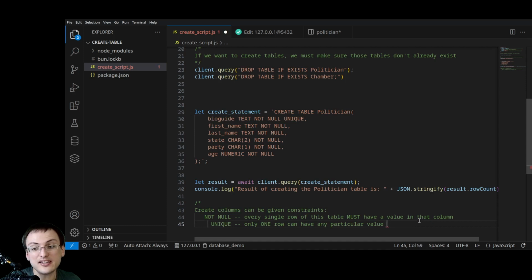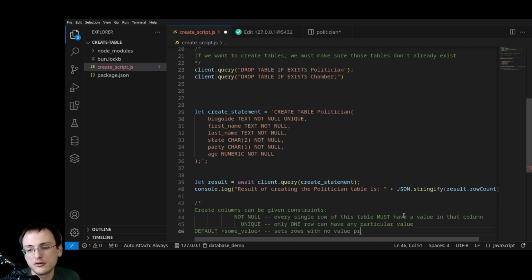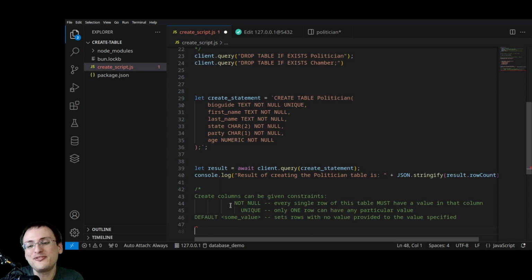I can also provide things like a default value. If I put default and then I put some value after it, it does exactly what you would expect. It sets rows where you haven't provided a value to the value specified there. So this is sort of the nice other half to not null. If you put not null, it expects you must put something. If you also have a default value, then even if you don't actually put a thing when you insert, it'll backfill and give you that default.